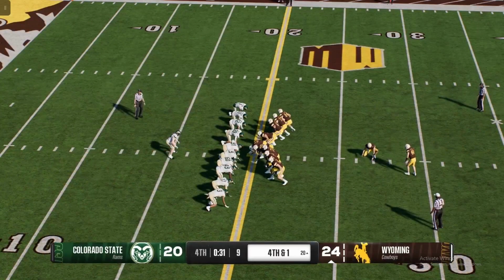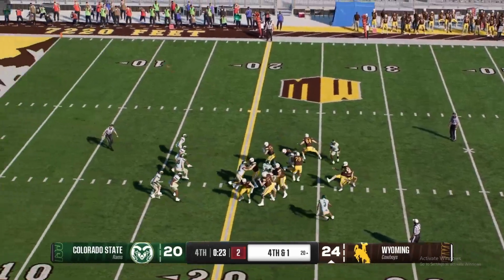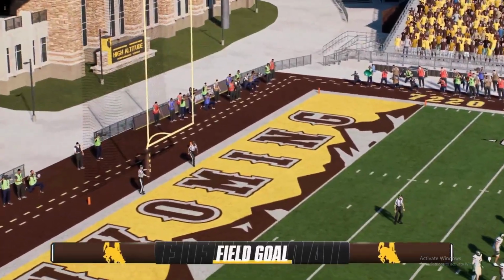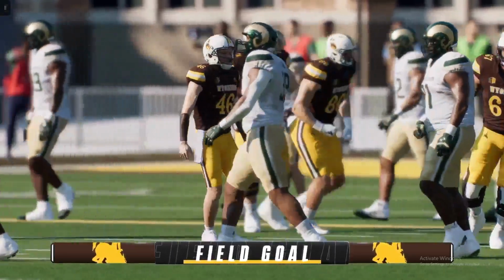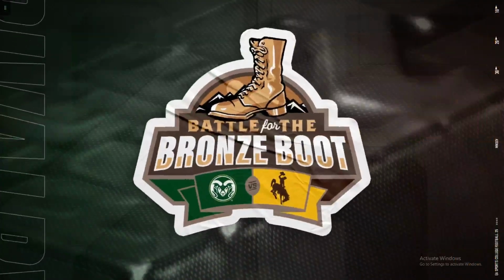They're going to go for the field goal. Try to get up here by 7. Let's see what they can do here. Can they make this field goal? And they do. They make the field goal. And I think this one's going to end up being a Wyoming victory over Colorado State.